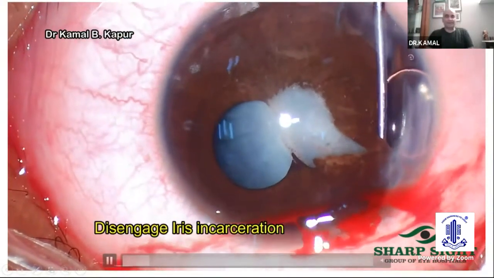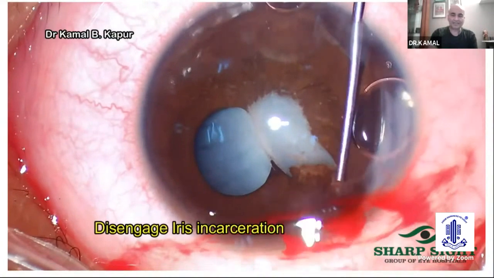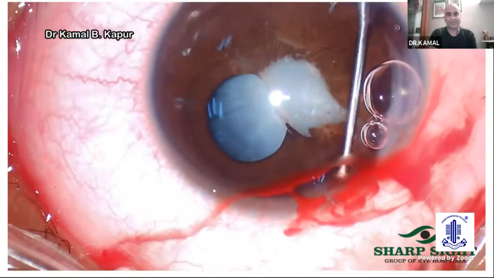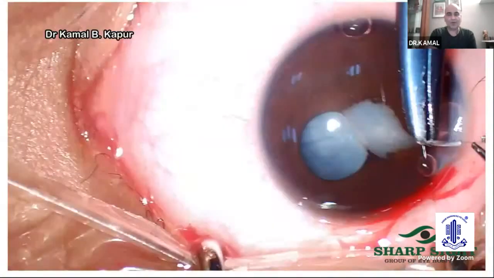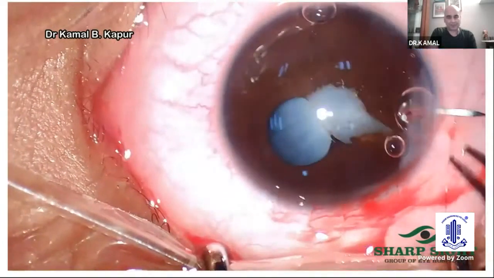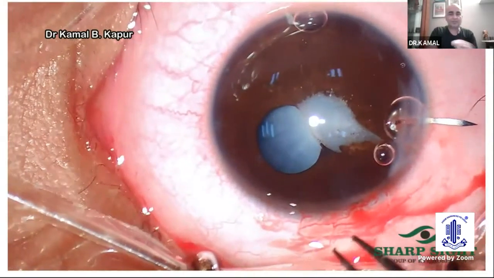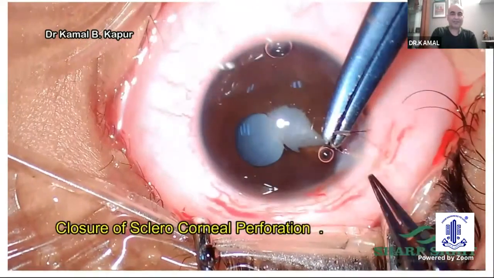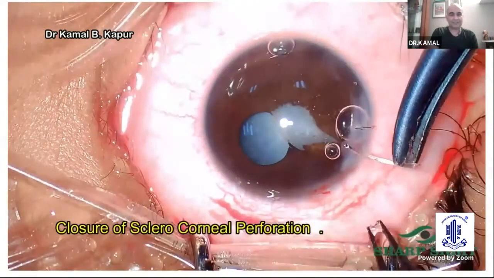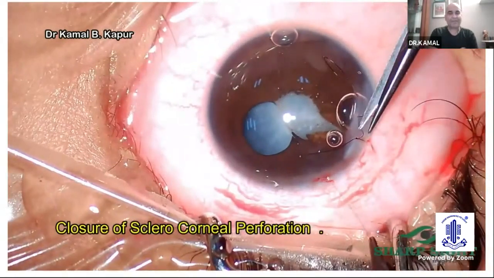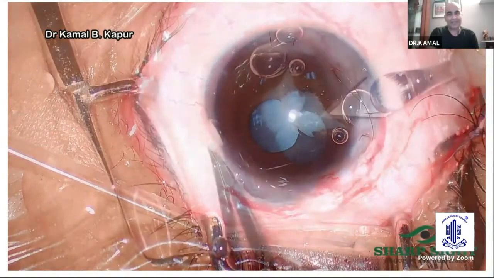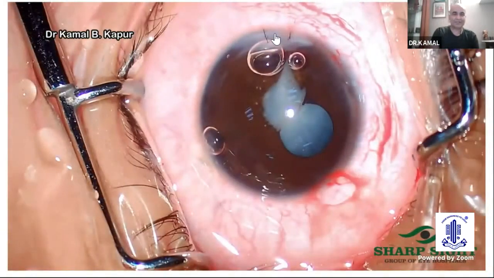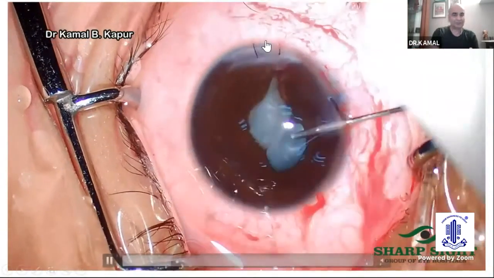So I make sure I remove the iris incarceration very slowly, gradually. The caution is not to pull too hard, otherwise you could cause iridodialysis. We suture the wound after ensuring that the iris is totally out of the incarceration. Now I will rotate my microscope and go to the superior side. You notice now this area has come on the temporal side. Earlier I was sitting on the temporal side.